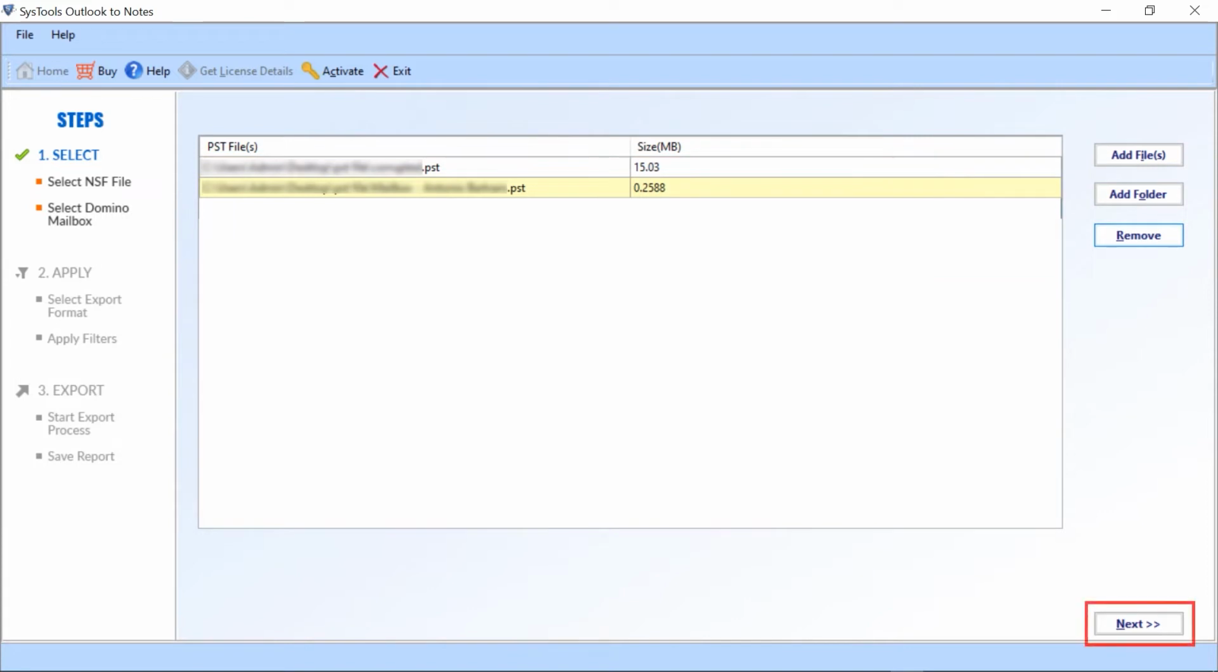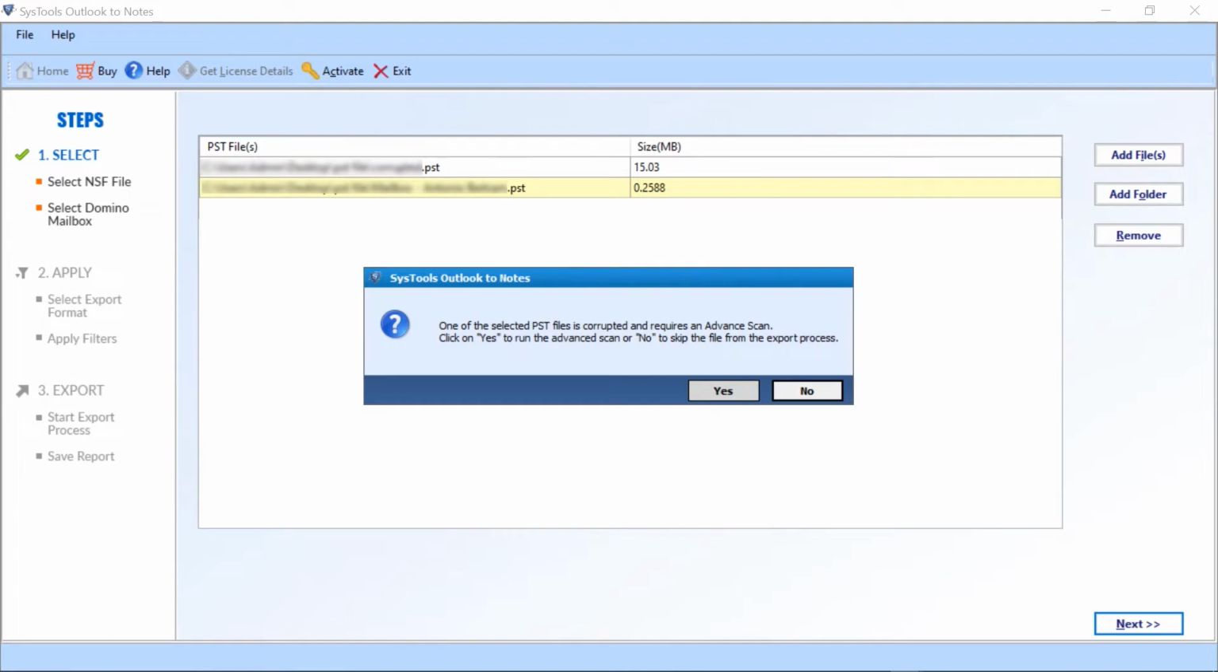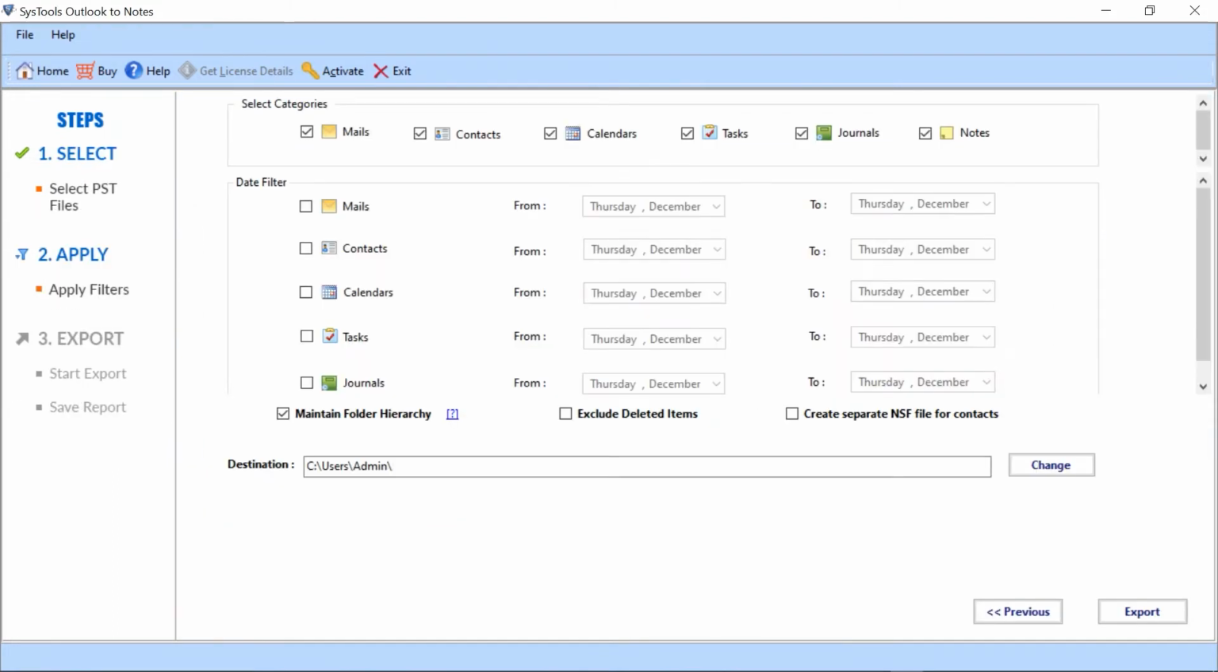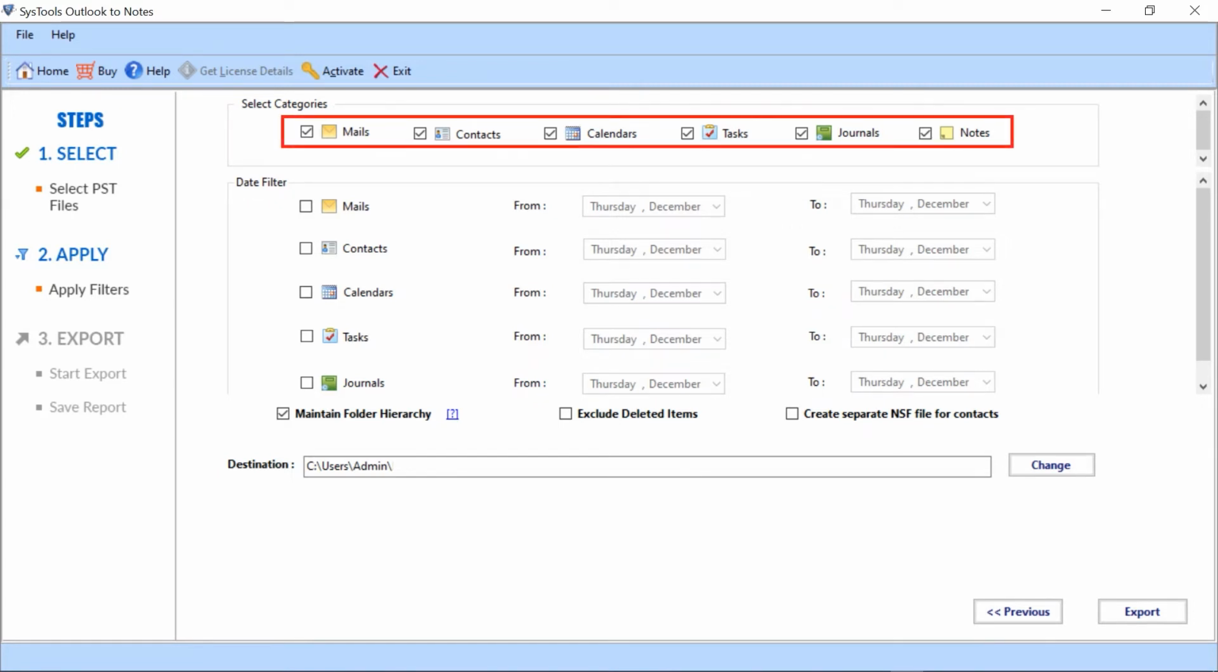Now, click on the Next button, an alert comes up and asks for an advanced scan. Select from the desired options. Moving to the second window, apply filters. In Select Categories, you can select categories for the final step.